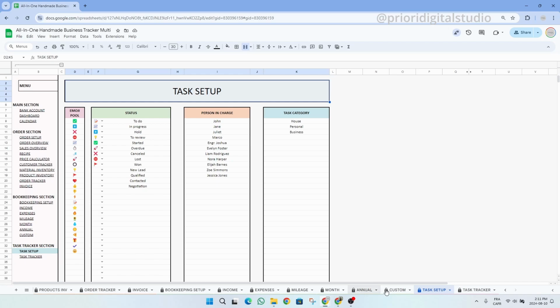Now let's take a look at the Task Setup tab. The Task Setup is the first tab of the Task Tracker section. Within this tab, you'll find 4 tables designed for entering your personal data: an emoji pool, task statuses, the person in charge, and task categories.